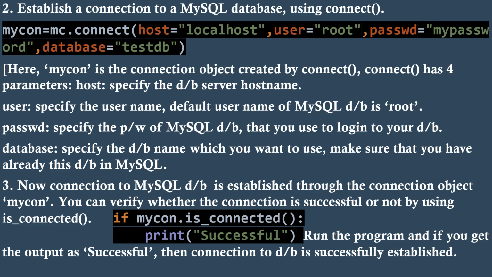Now your connection is established through this connection object mycon. If you want to verify whether the connection is successfully established or not, then you can give a condition: if mycon.is_connected(). is_connected is a method that can be called with a connection object, and it will return true or false. If it is successful, then you can give some print statement, let's say successful. Then once you run this program, if you are getting this successful as output, then you can see that it is connected. Otherwise, you will get some error.